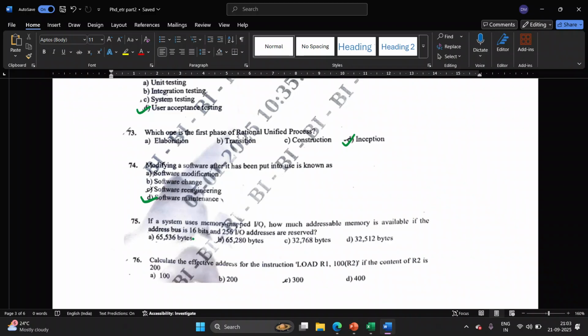Next question. If a system uses memory-mapped input output, how much address memory is available if the address bus is 16 bits and 256 I/O addresses are reserved? The right answer is 65,280 bytes.